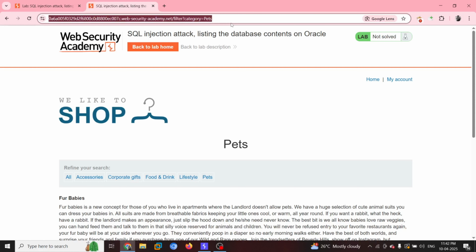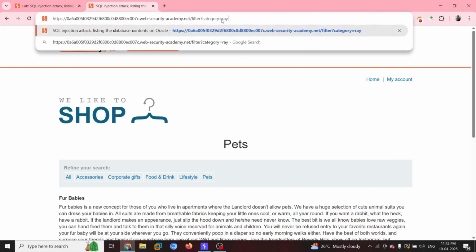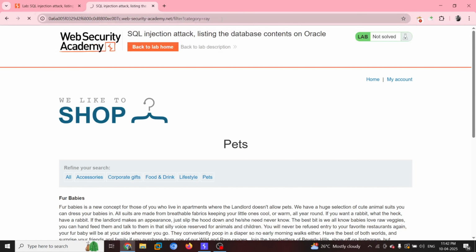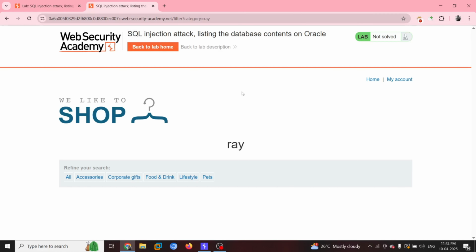So we will try to tamper with this. I'll change this pets to rat or ray, and hit enter. Can you observe that whatever input we provide in the value is getting reflected? That means a reflection point is there. It is potentially indicating that the application could be vulnerable to SQL injection.